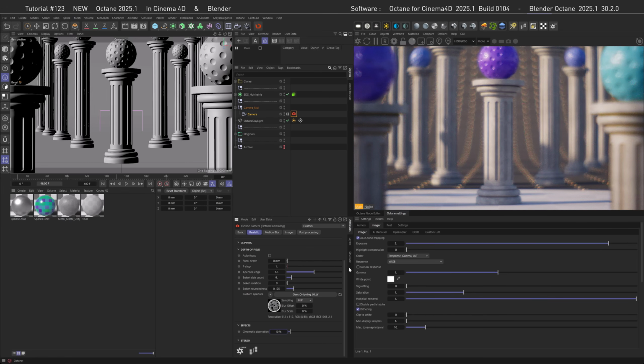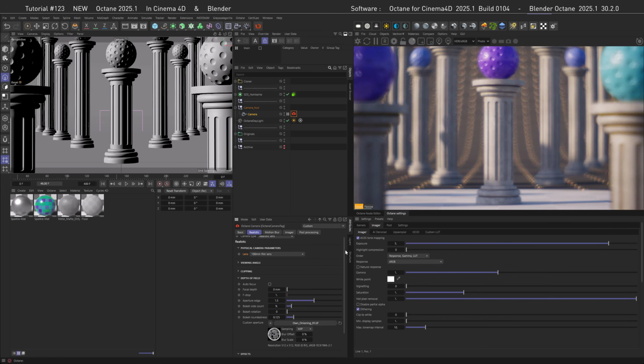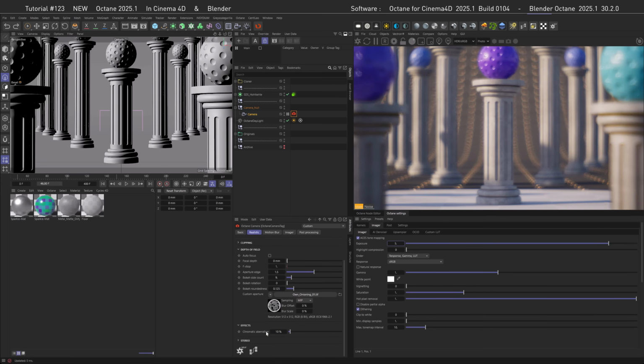Now, of course, all of those settings contribute to your render time, the lens simulation, of course, as well as the aperture map, and then the chromatic aberration. Just know, and this is no surprise, the more you do to your simulated lens, and the more realistic the outcome is, the longer the render times will be.